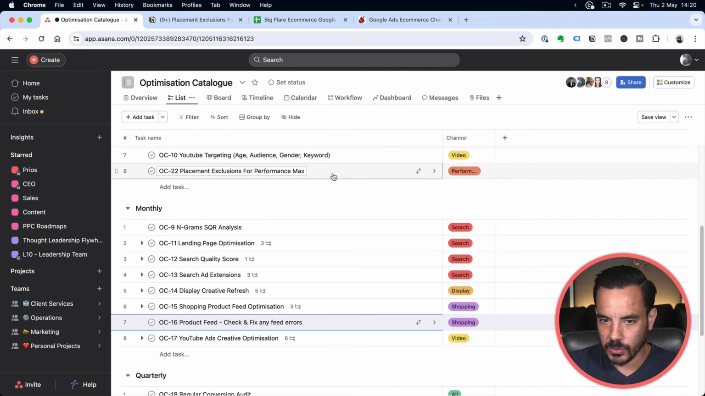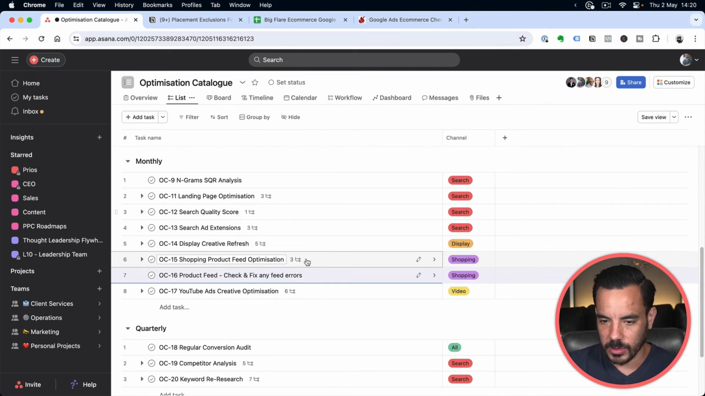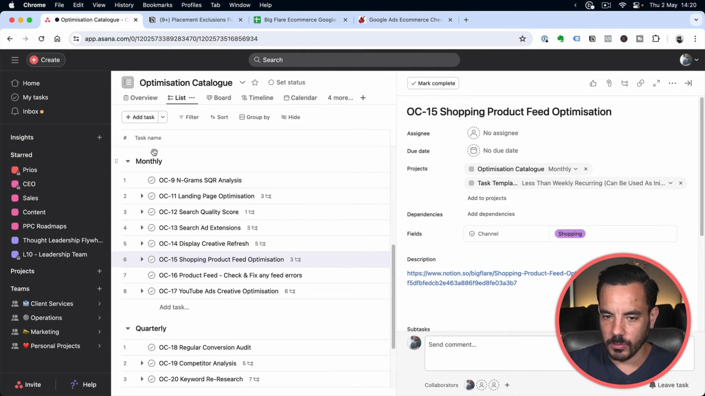Right, back to the optimization catalog, and I wanted to cover with you shopping product feed optimization. Super important. We put it monthly here, but really in a lot of accounts we're running it weekly. Some accounts we're running it daily. So these time intervals, weekly, daily, monthly, quarterly, are all just suggestions, and you really need to customize this to your business, to your account, to your situation.